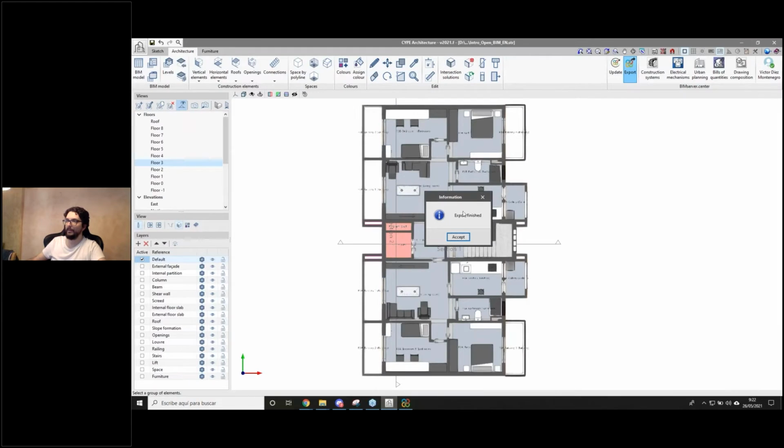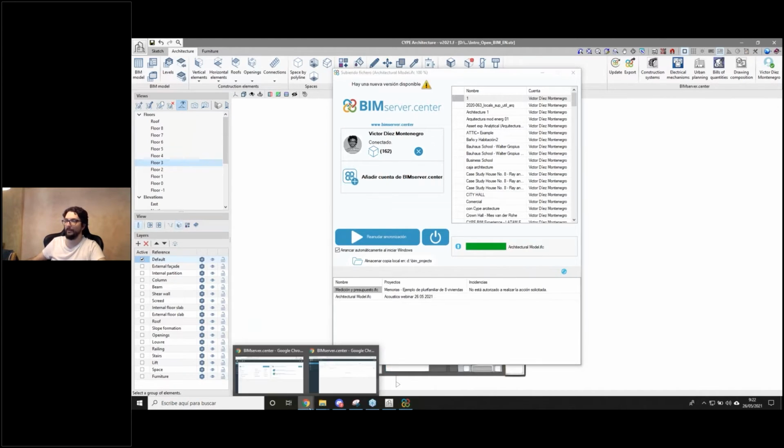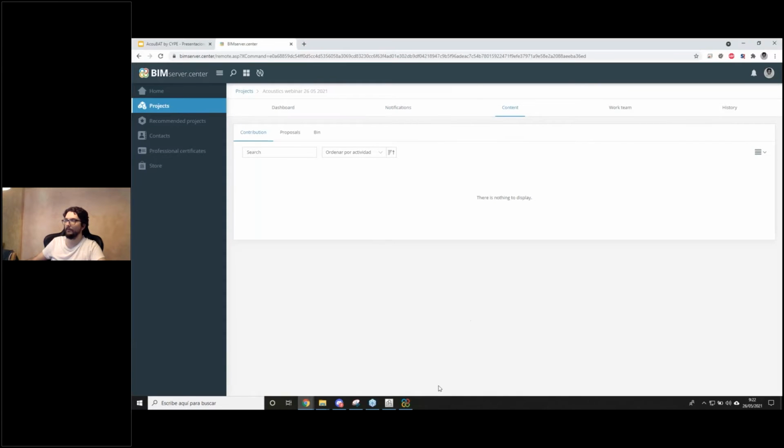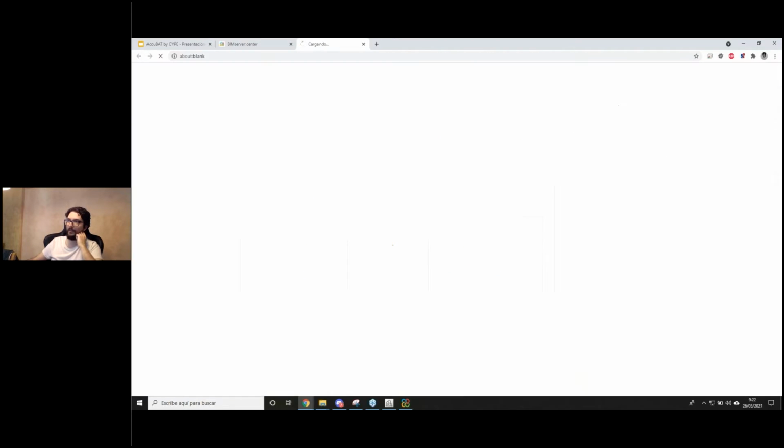Okay. Because this is finished, we have to wait for the process to end and to have it in BIMserver.center. Okay. Here. So now you can see that we have this architectural model. If we go to the dashboard, we can press the 3D view.